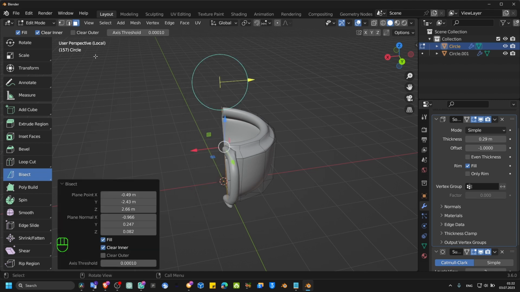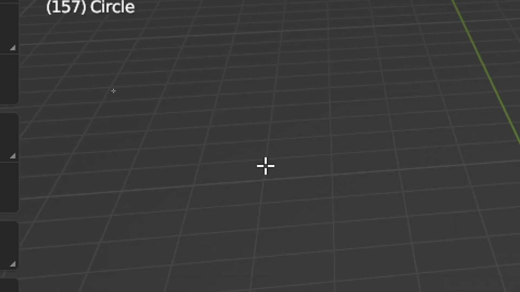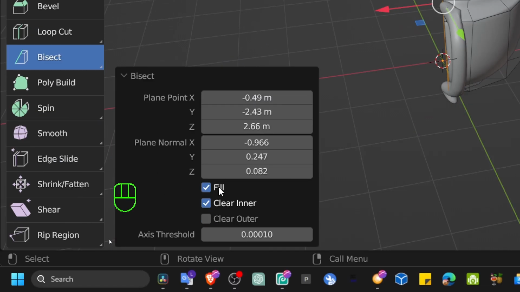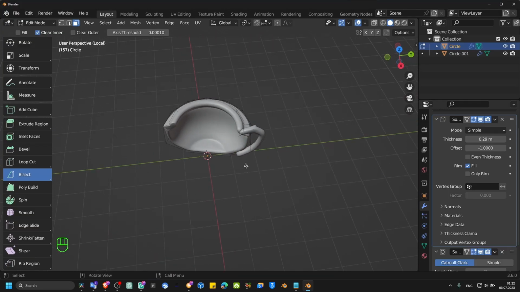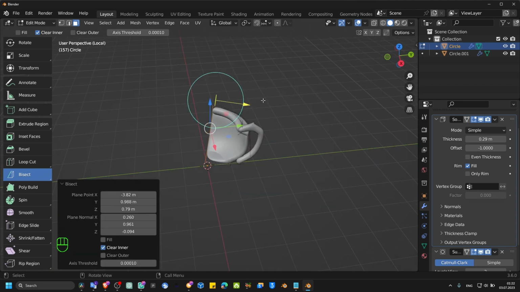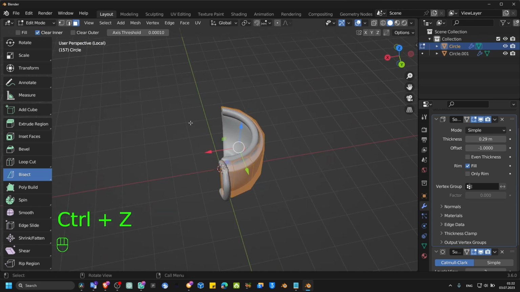And look, make sure here you select clear inner and fill, or just clear. But you can do it from here as well. And now look, we have this really awesome cut. Just select everything and cut, and you can add your cut.